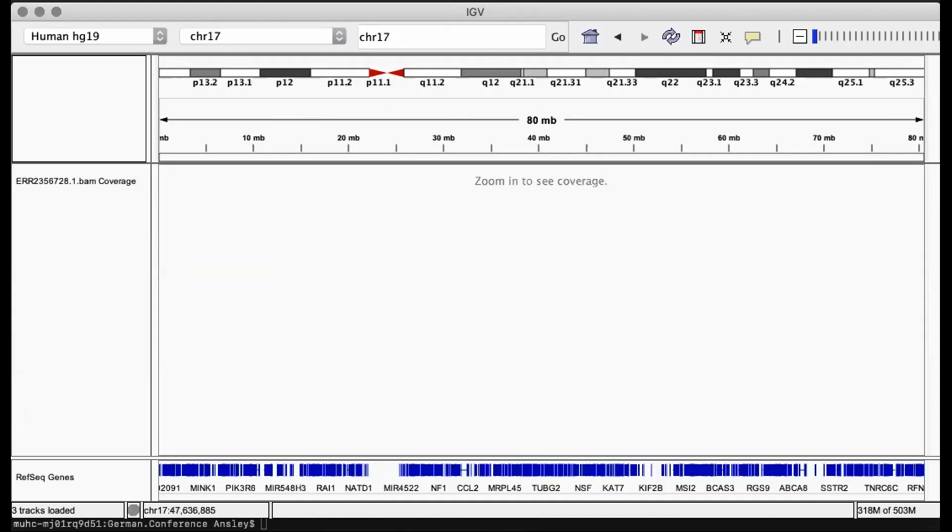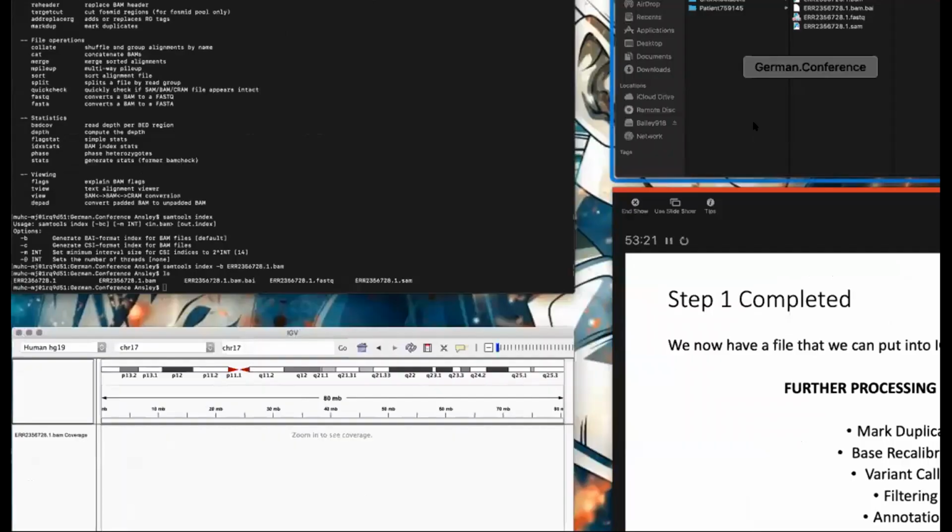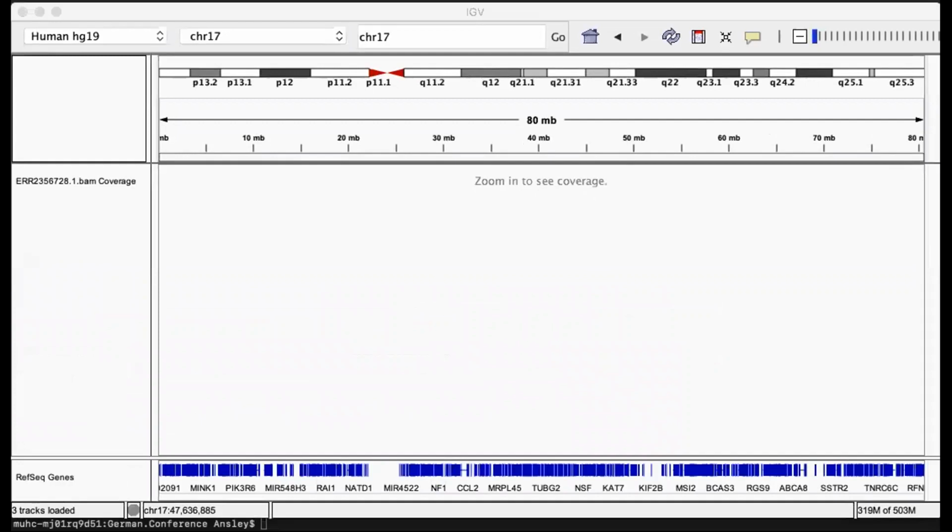And so what we're going to do is drag that file that we had initially made. We're going to drag the BAM file and just drop it here. Right now we don't see anything because we're zoomed out too far.